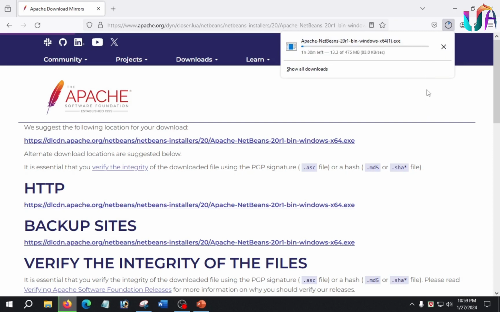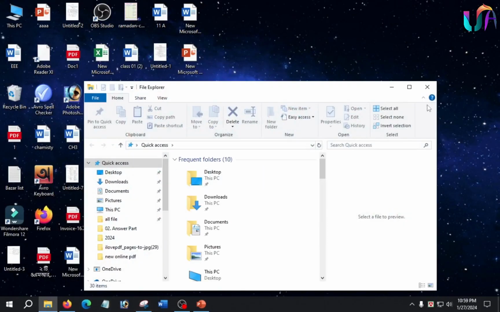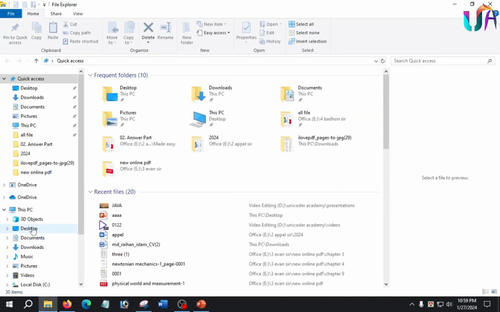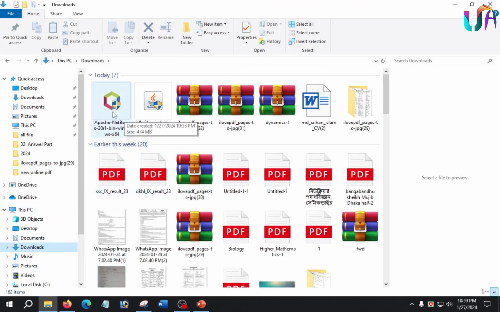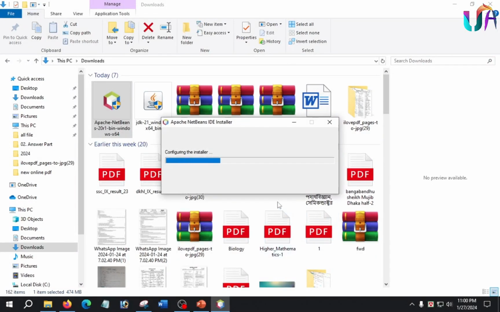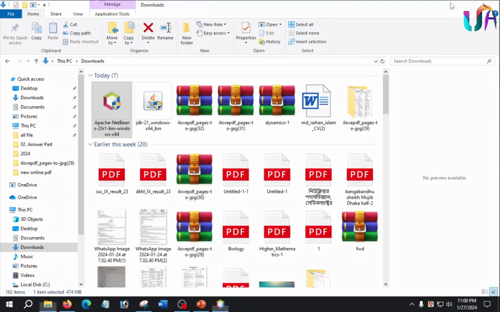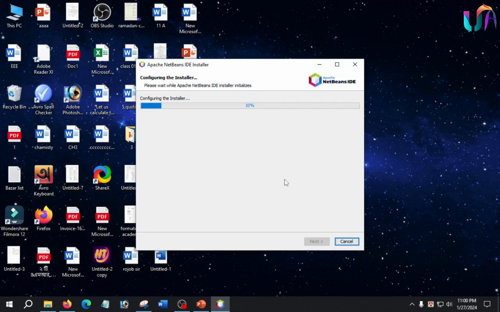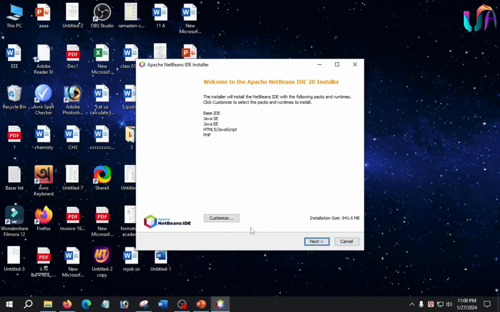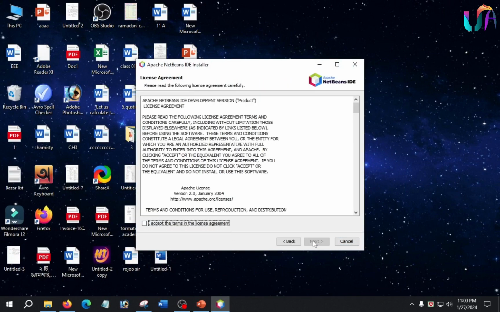Now let's move on. So this is the download. You see this is Apache NetBeans which I downloaded. Now double click here, and yes please. Close this window. And next, accept the license agreement, and next.